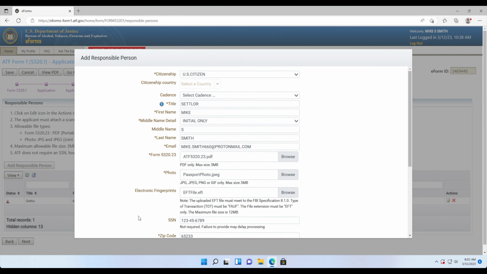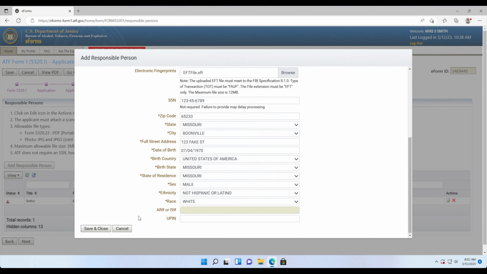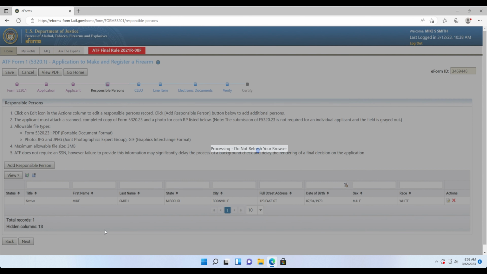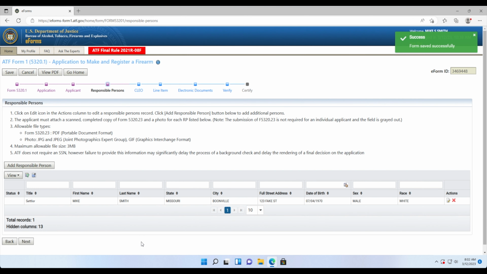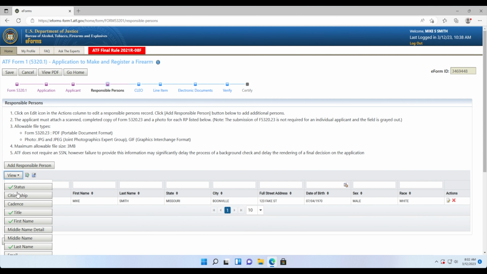If you have missed one of the 26 boxes, you will see a red box around the box that's missing information. You can then update that box and then proceed to click Save and Close. Note that you won't see all of the 26 columns, and this is normal. You will only see the status, title, first name, last name, state, city, street, date of birth, sex, and race columns.